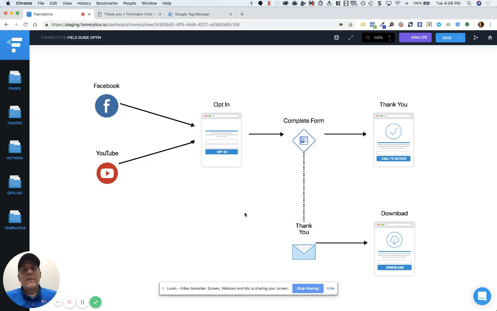Stockton here from bestanalyticstool.com, and in video 4 of our 4-part mini series, I'm going to show you how to properly set up your traffic icons. So we have our Facebook, YouTube, and thank you email icons here on this canvas in this scenario.